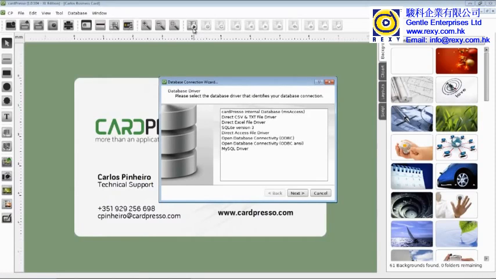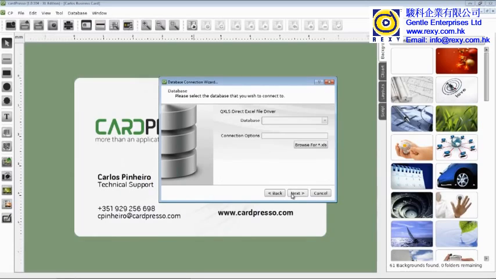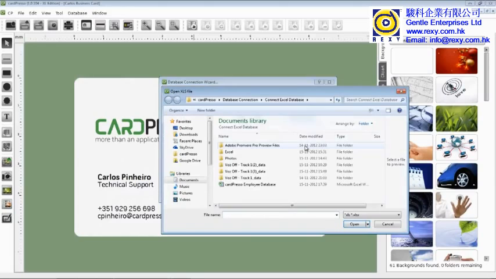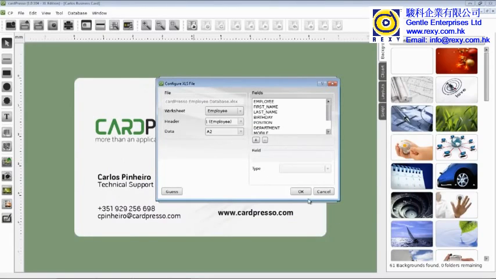Now we start the Cardpresso Database Connection Wizard, and here we can choose what kind of database we want to connect to. Let's choose Direct Excel File Driver and click Next. OK, it's time to search for our database. We click on the Browse button and show Cardpresso where our database is. To finish, click on the Open button.